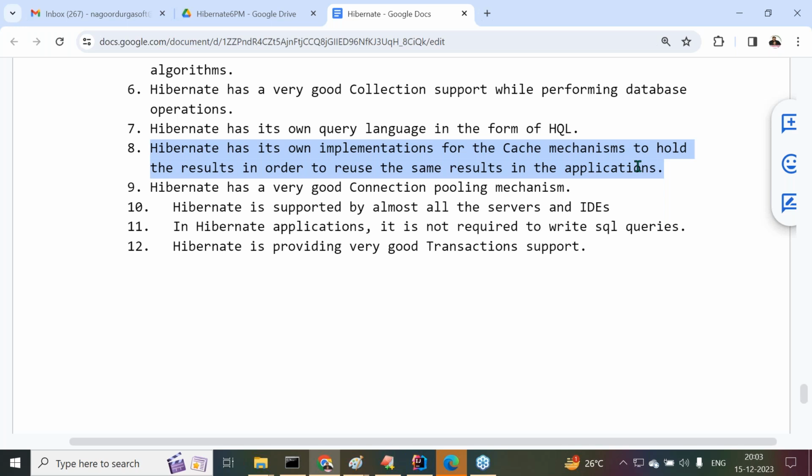It will connect with the cache memory to check whether the result for this particular query is already available or not. If the result is available, it will get that result, and the results will be given back to the Hibernate application. Third time, connect with the cache memory. Fourth time, fifth time, connect with the cache memory only. But every time it will not connect with the database.